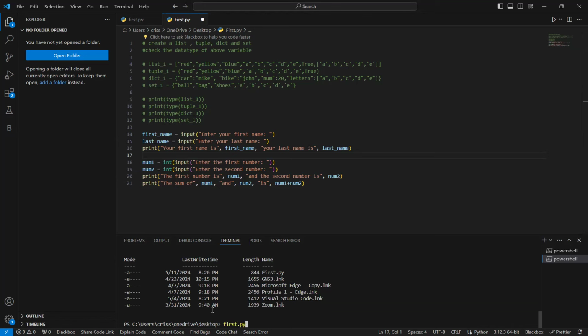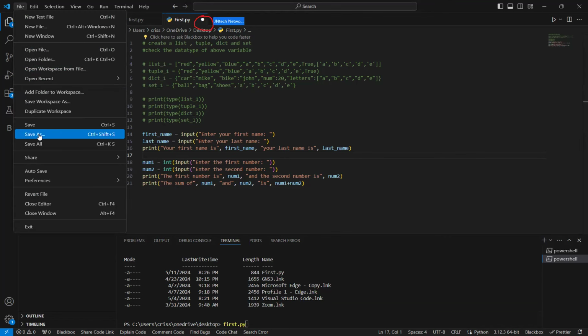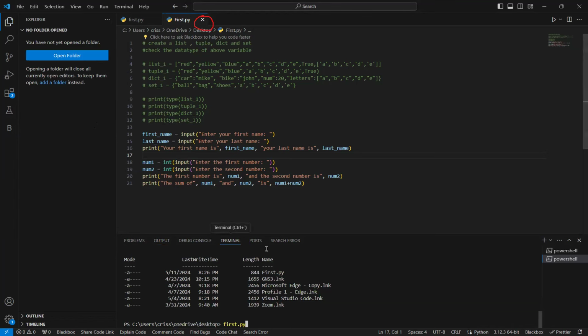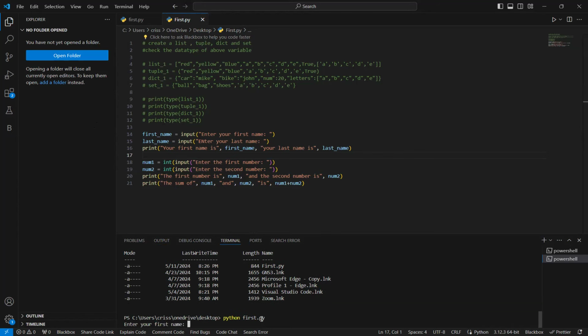Save your file. Just press Control S, not Save As, just Control S. Yeah, now it is saved. Now you can run Python and the name of your file. First Python, and then the name of your file. Python, then first. Like that, teacher? Yes.